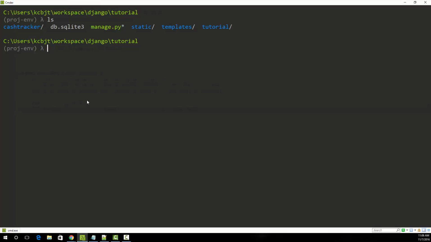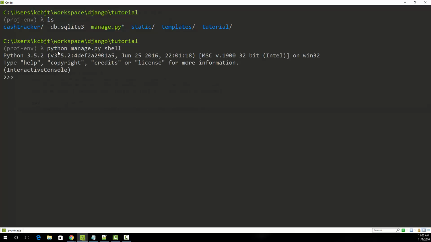Alright, so now we can finally go into our filtering. I'm in my root level directory on my virtual environment, and I'm going to say python manage.py shell, so we enter the shell. Now you'll remember we have to import this receipt model before we can access it, and that's from cache tracker.models import receipt.